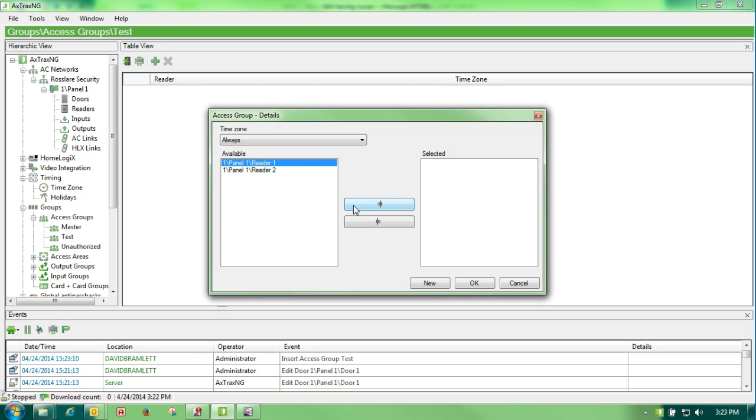So what you would do for an access group, you would select the reader that you want this person or this group of people to be able to use. You would select the time zone. It can be always, or it can be a specific time zone. Now by selecting this, the people in test will be able to use reader 1, but they'll only be able to use reader 1 on this time zone, which was set for Monday through Friday, 8 to 5.